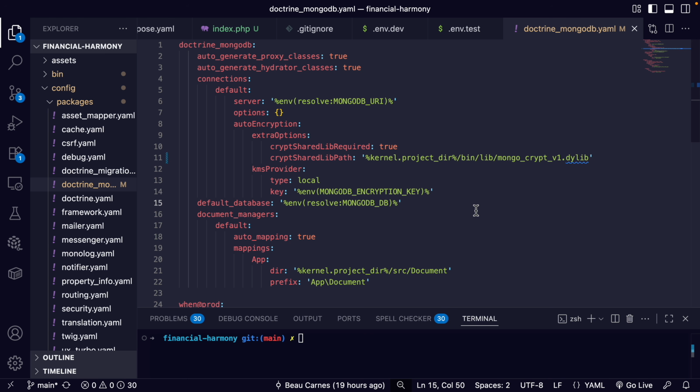And one more thing before we test this out: if you're getting some errors, you may actually have to hard code your path in the Doctrine MongoDB.yaml to the crypt shared lib path directory with this MongoCrypt. Before, I was using it as an environment variable, but now I'm just hard coding it in here. Depending on how you have everything set up, the environment variable method could work, or you may have to hard code it.